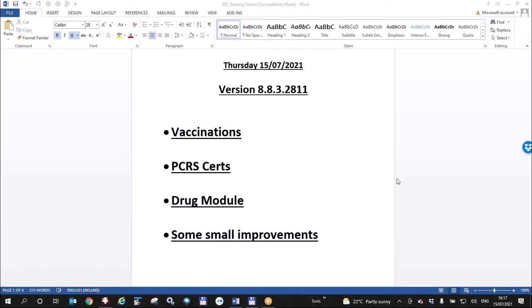This is a Health One video for users about the latest version, 8.8.32811, which is being released this week. There are some small changes in it, which I'm going to show you on video now. They include some vaccination changes, some related to your PCR certs after the cyber attack, some small changes regarding the drug module, and some other small things.